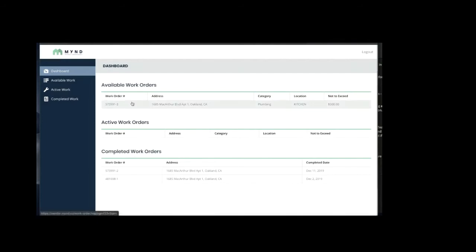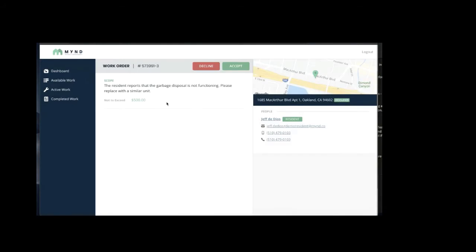So what available means is something that we've recently sent in. It's a new service request that one of our residents has submitted, and you're going to see it here. You have the ability to accept or reject this work order based on the scope, based on if you have technicians available, based on your scheduling constraints. And what we're asking you to do is, first and foremost, click on this work order, view the scope, look at the not to exceed.